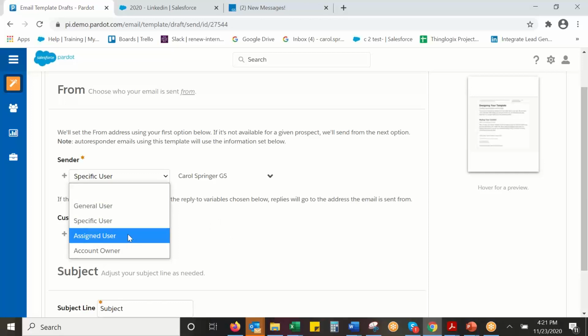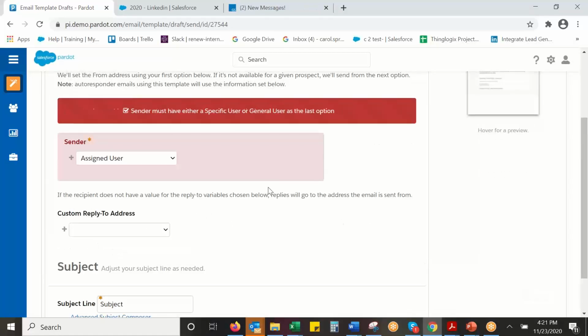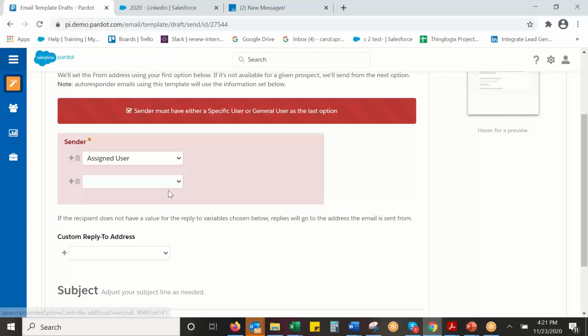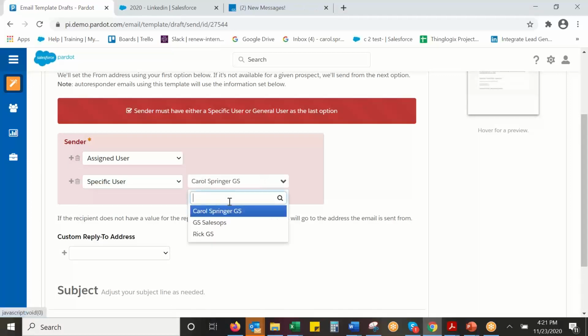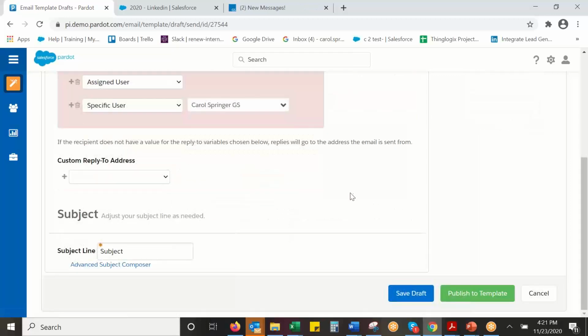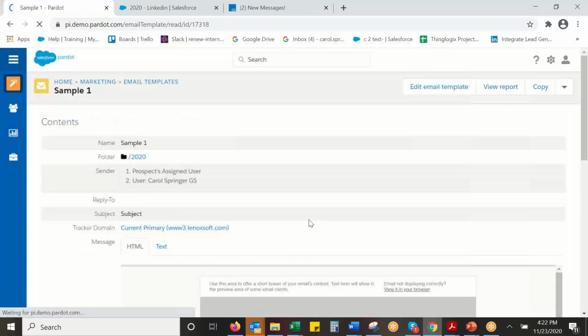But note, if you do try to choose one of these and save it, it's going to ask you for a backup plan. It says, well, what if there's no assigned user? I need a backup plan. So you can hit this plus and say, okay, if there's no assigned user, then send it from Carol. Okay, and then here's another place for the subject line. Okay, so once you do all that, we will hit publish to template. Okay, so that's part one.